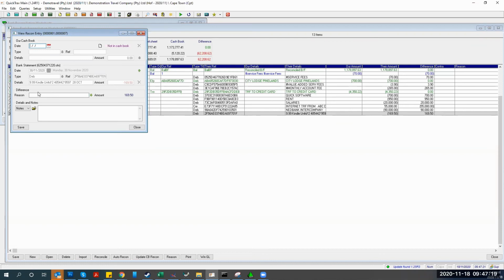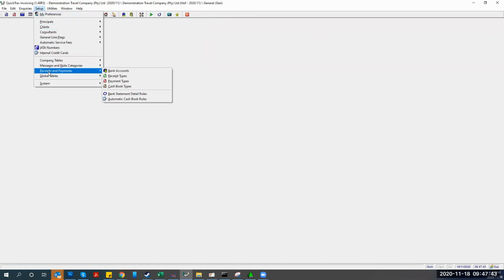There's a way and I'm going to show you where to do it now, in the invoicing module. If you get a weird description and you know whatever it is should be something else, you can change the wording of it. So if you want to set up these kind of rules and statements, you're going to go into your invoicing module, go to setup, receipts and payments. And what you can do is bank statement detail rules. We're going to talk about this as well now.